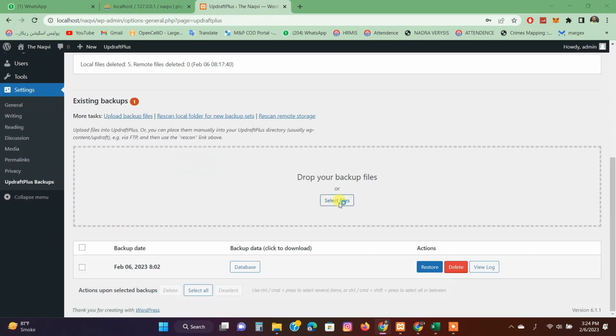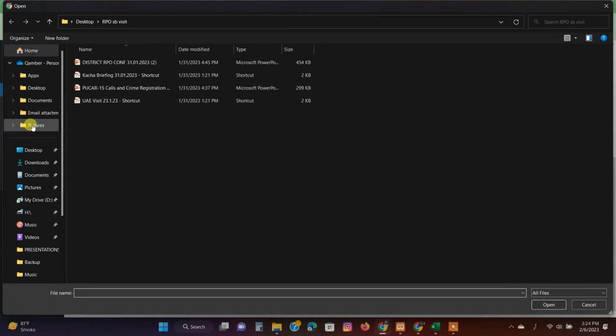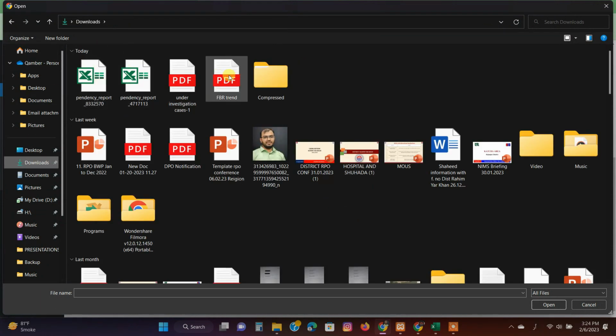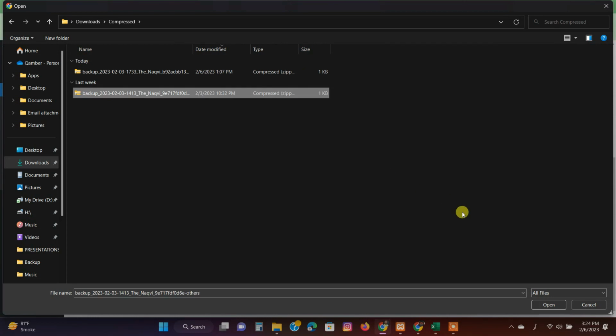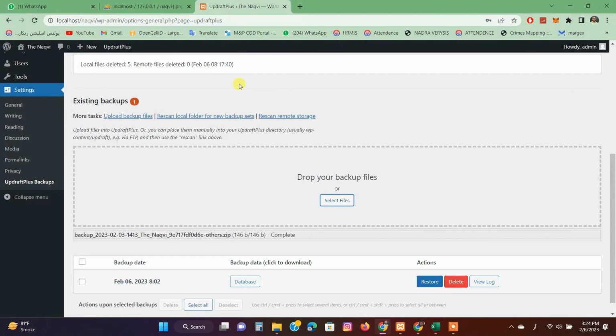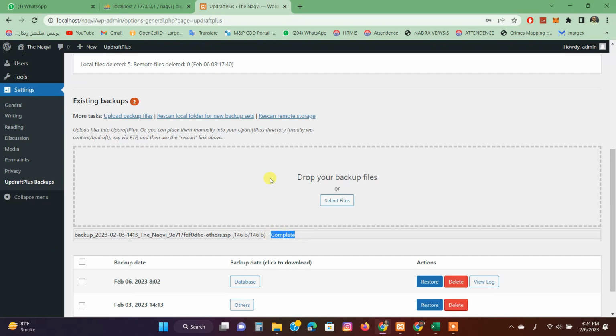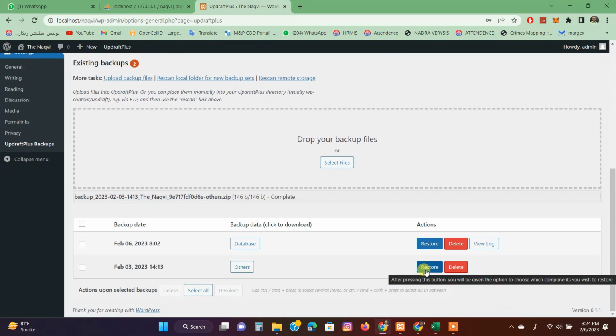Click on Select Files. As I already have backup files, I'll select the file which I have created on 3rd February. Now you can see that the backup file has been uploaded. Click on Restore button.